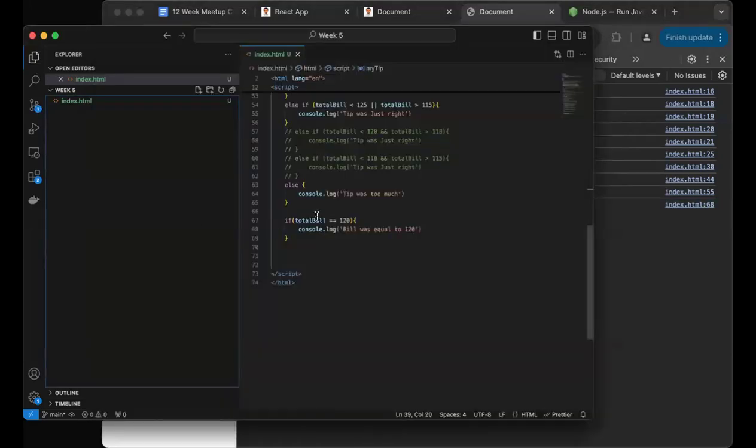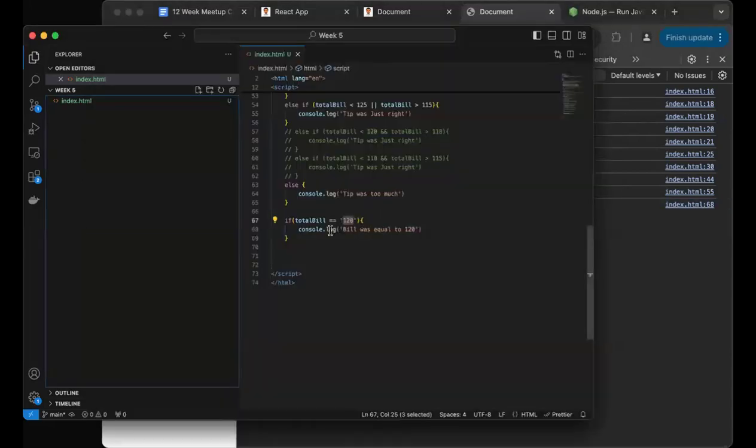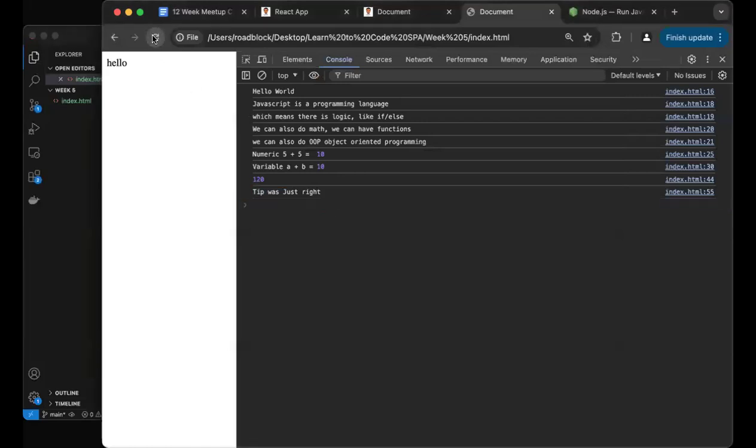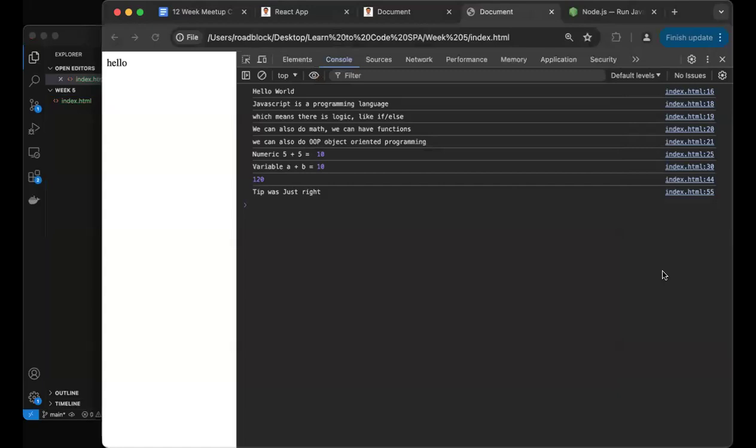Okay, cool. So what if we change this up to a string? All right, refresh. And I still get bill was equal to 120. Well, logically, yeah, it makes sense. Total bill equals 120, that totally makes sense. What if I stick in an extra equal sign in here? Let's just see what happens. And hey, wait a minute, it went away. Why did it go away? What's going on here? Let me get rid of the quotes, and I'll just go 120.